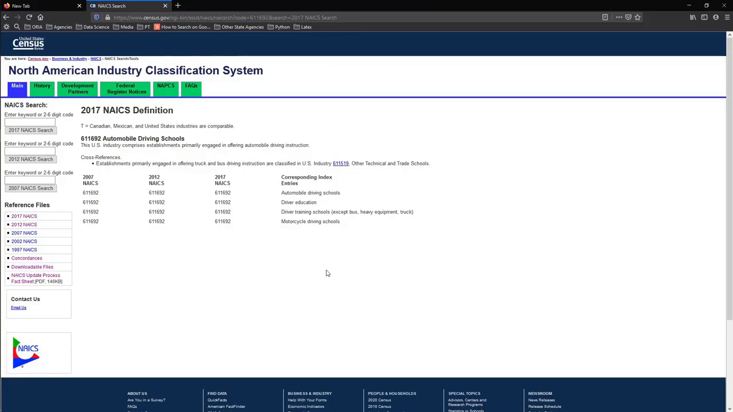So you might want to spend some time here and just make sure that that definition matches the industry for which you're writing the rule. And if so, you're able to use that code.